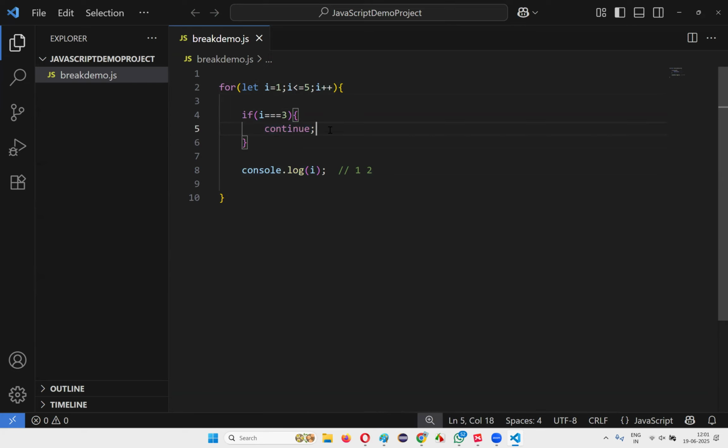What the continue statement will do, whenever it is encountered, it will cancel the current iteration. The current iteration code from here to here will be ignored, and we directly go to I++. Without running the code after the continue statement, directly we go to I++, because continue will cancel the current iteration. So I will become 4.